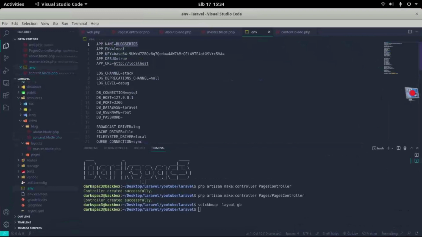Now we have a database here. Currently we are using MySQL. I said that in the advanced series we might use another type of database, hopefully. So we have the database connection, MySQL, we have the host, we have the port, the name and username, and the password.